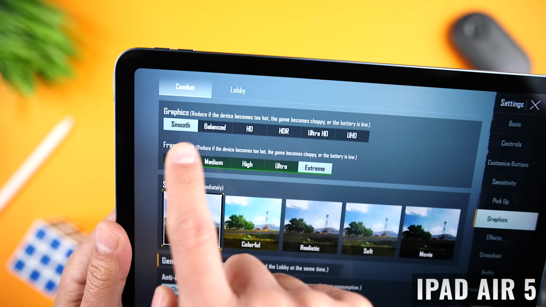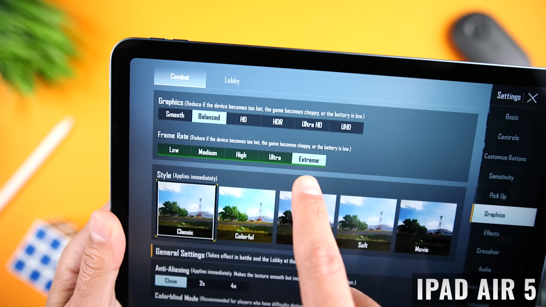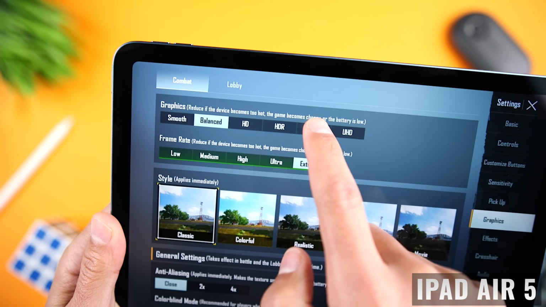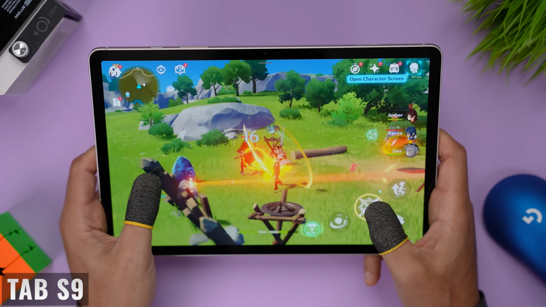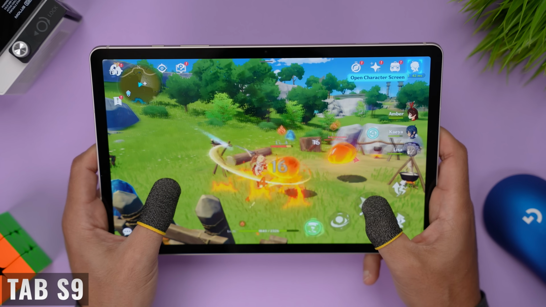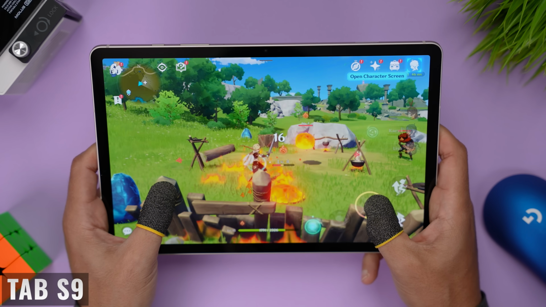On the iPad Air 5, I can go up to balanced for graphics if I want extreme frame rate, and I can go to Ultra HD for graphics and Ultra for frame rate. I also ran Genshin Impact on both devices and had an extremely smooth and responsive gaming experience.